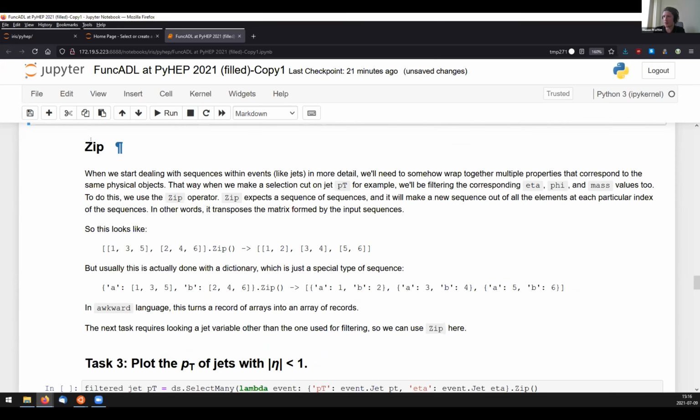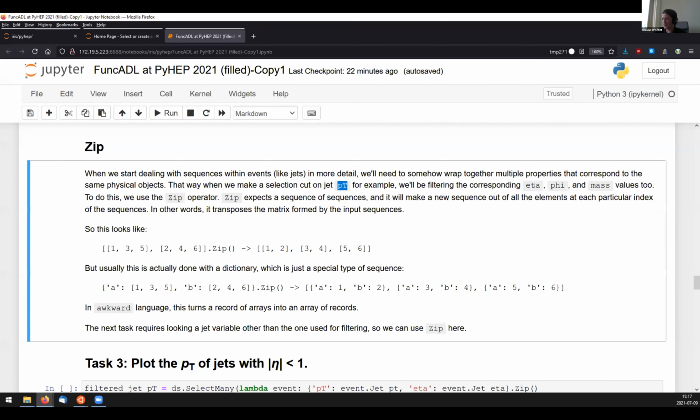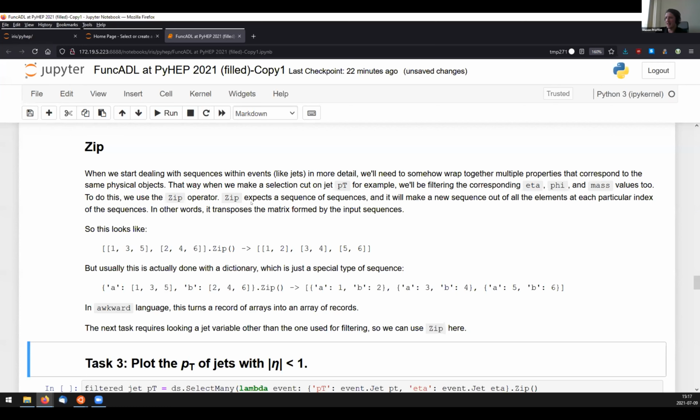And then another important operator is zip. So if we're not just dealing with scalar values per event, like met is just one value per event, but something like jets that have many properties. So there are many jets within the event, and then each jet has several different properties. So we need to wrap together the properties that correspond to the same physics object. So if we make a cut on PT, then we're also filtering all of the other jet properties at the same time. And so zip does this. It's very similar to awkward.zip. There's a version of awkward.zip that it's using in the backend.